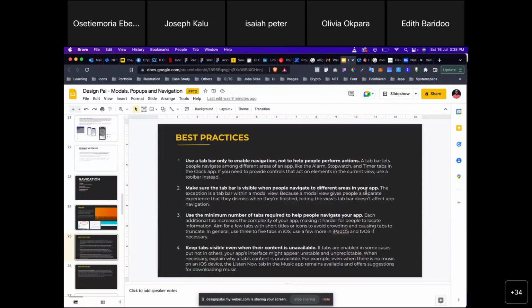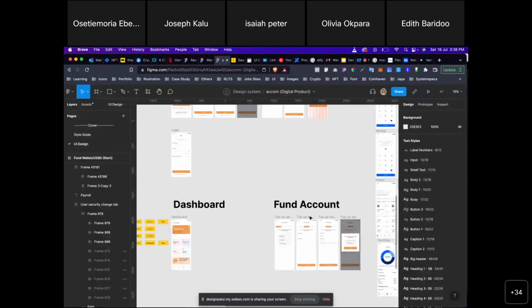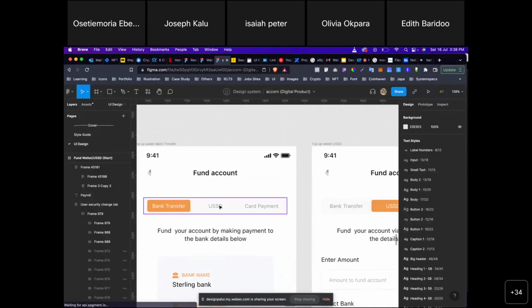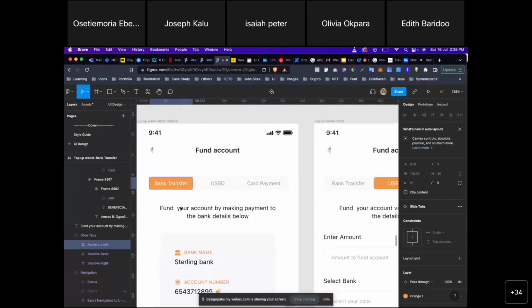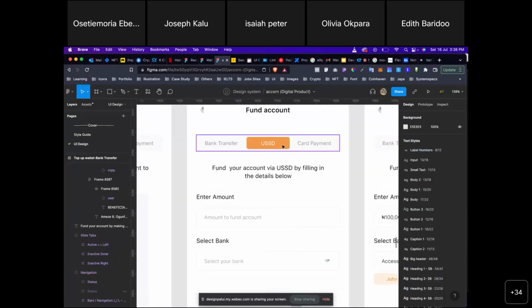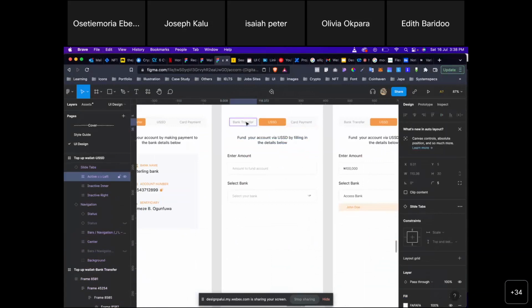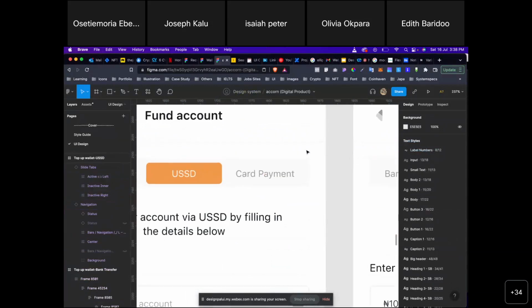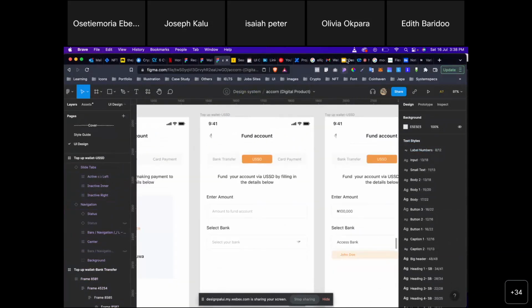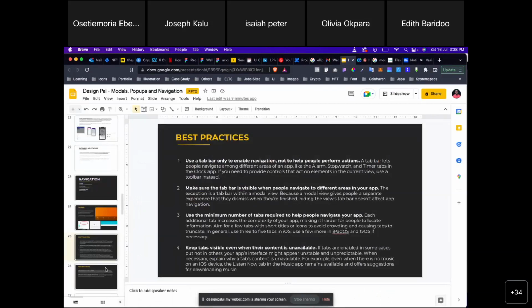Keep tabs visible when their content is unavailable. This is what it means. The fact that these contents are not in use doesn't mean this should disappear. The focus is on this because this is what is in use. When I move over to this, this becomes not in use, but they are still visible. So the user can always click on them and go back to what they are doing. Okay.